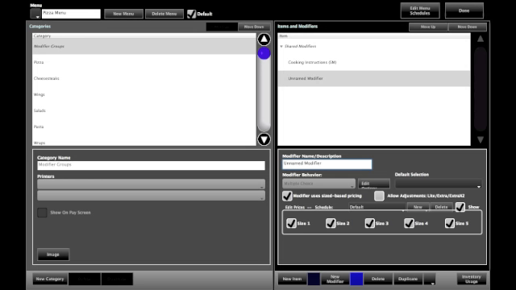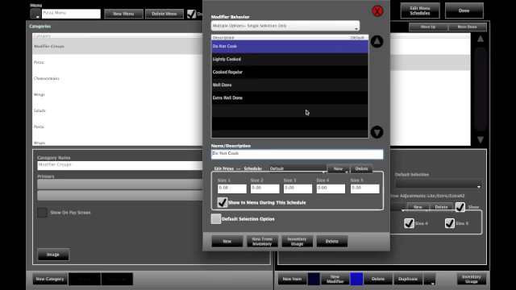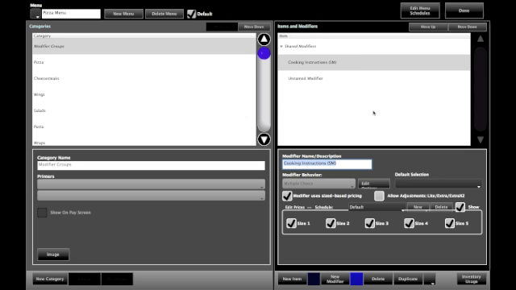The reason for this is that what we're creating here is reusable lists of commonly used modifier selection options. For example, we've already created a shared modifier for cooking instructions here, which would have multiple choice options for how the food is going to be cooked, and that could be reused throughout the entire menu.